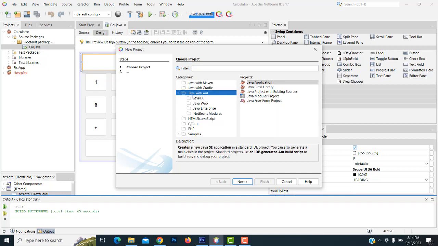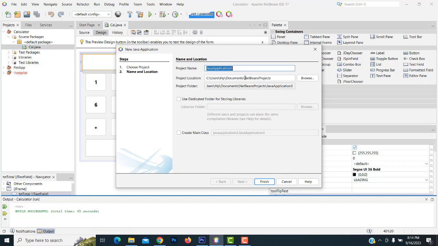You have to go to the Java with Ant. With this option you will be able to select your Swing application. You have to select Java application, next. If the create main class option is checked, you have to uncheck it. You have to name it here as calculator.